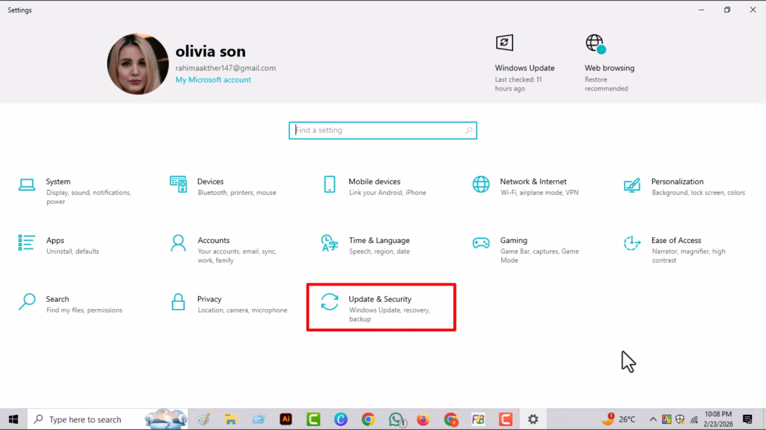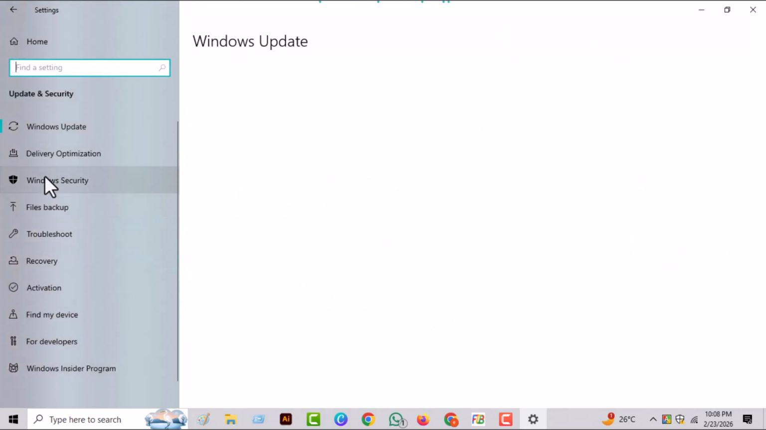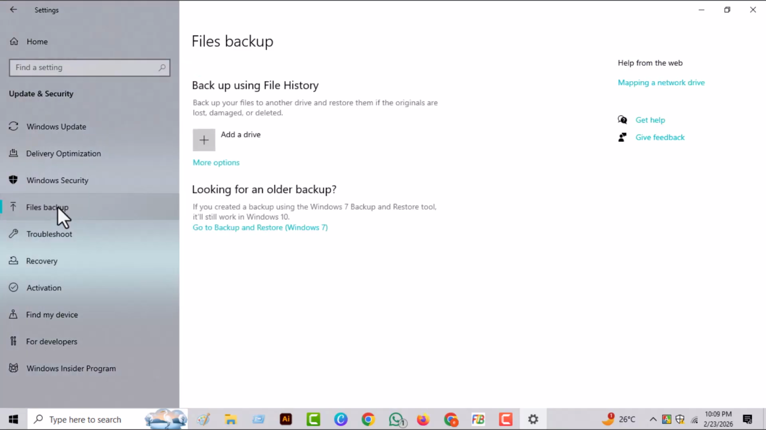Step 2. Click Update and Security, and then in the left-hand panel, click Backup. This section contains options related to system updates, security, and data protection. The backup option is important because it helps you create copies of your files and system.